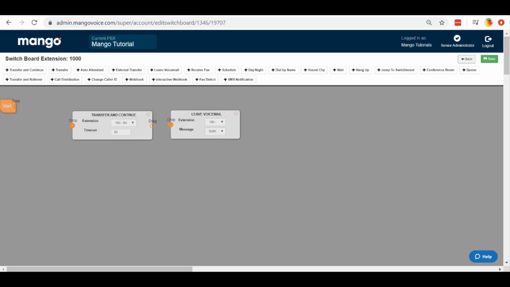We can do both. Now I'm going to go ahead and just save it at Mango Tutorials extension 100. The message is going to be the greeting that is played for your callers when they get to that voicemail, asking them to leave the voicemail just before the tone. So all you have to do is click that drop-down menu and select the greeting you'd like to use.